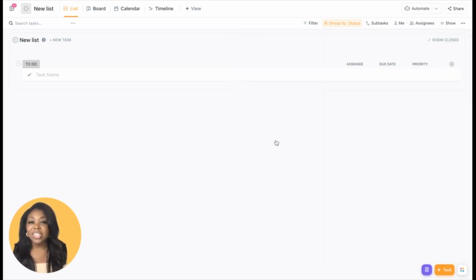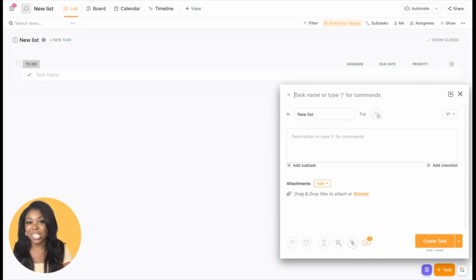So once you've got your list, the next thing you're going to want to do is start dumping in tasks. So what I want to do is show you a couple of ways of how you can do that inside of ClickUp. The first is down below, you have a big orange button, which is your task button. Now you can click on this and it will pull up a task card to help you create your ClickUp task. So you can create any task that you need, new task.